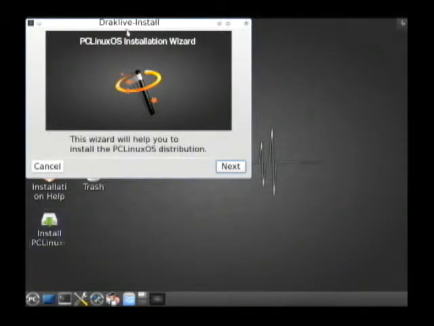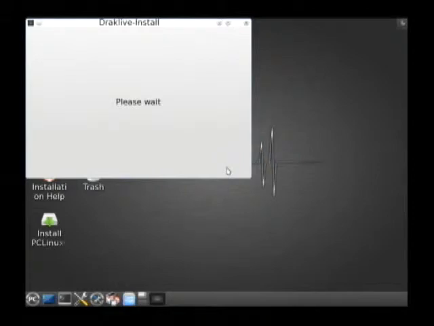This new frame pops up. This is Drake Live Install. This wizard will help you to install the PC Linux OS distribution. Fine, I'm clicking Next. Whereupon it's going to examine my disk drives and come up with some suggested ways to install. Now, it doesn't know what I have in mind, so it's going to suggest some options that I'm not going to choose. One option that it will suggest is to compress Windows and find extra space in my Windows partition for a new Linux system.